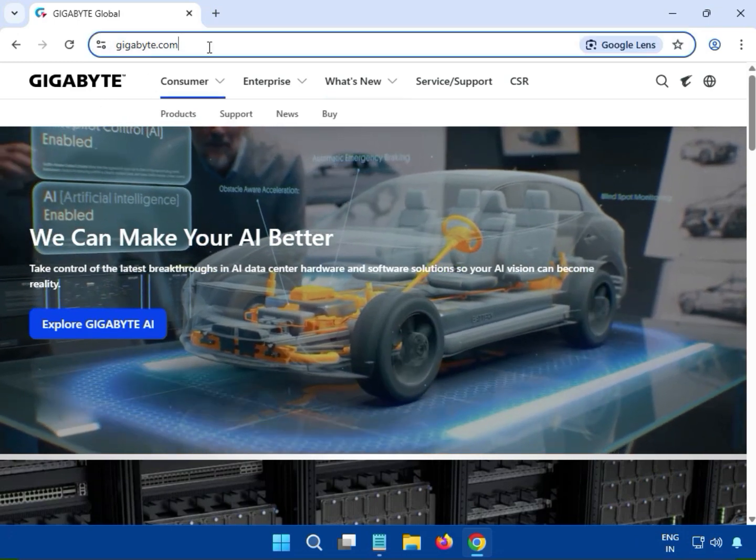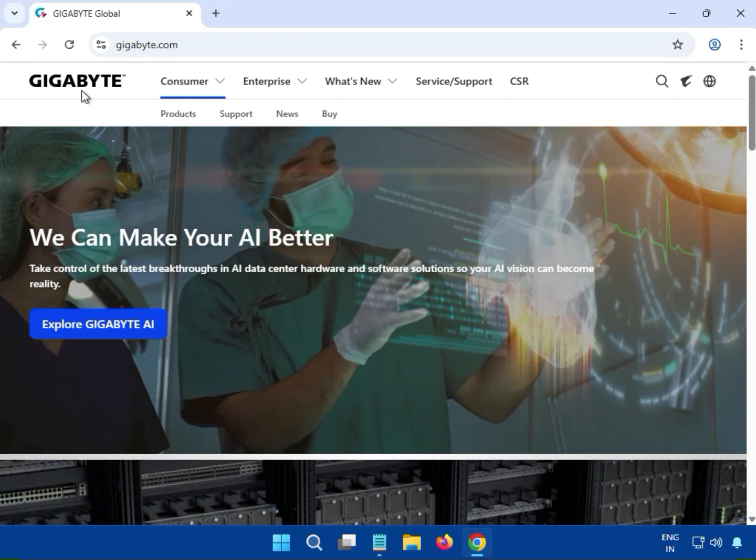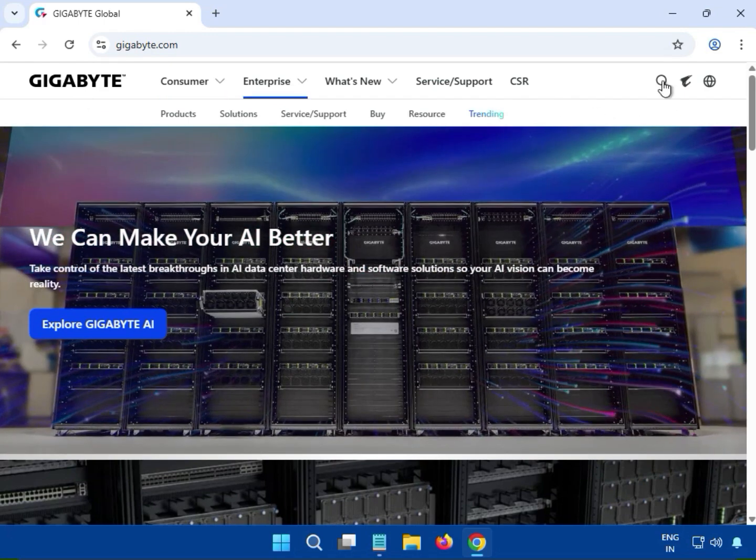So first you have to come to this website, www.gigabyte.com. This is the official website, so you can download the driver. Right inside this is the search key. Click on it and type your motherboard model number, TSX50 AI Top, then hit enter.